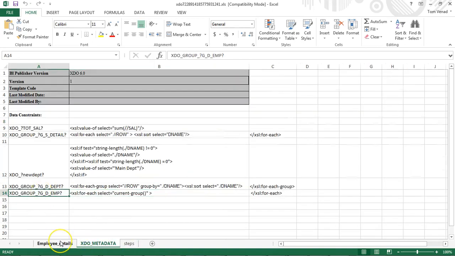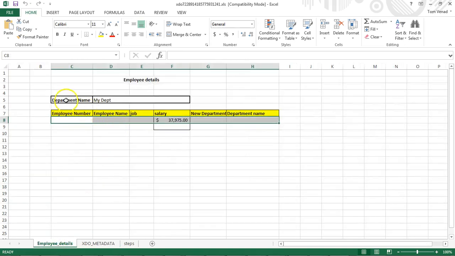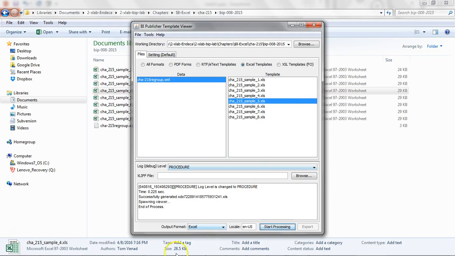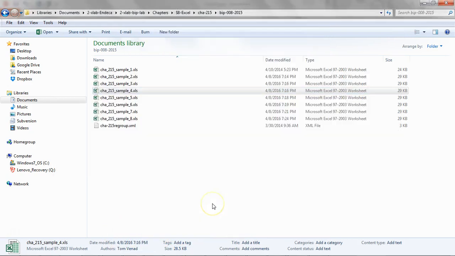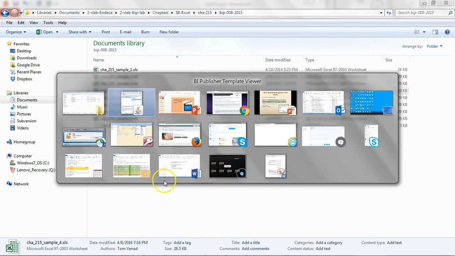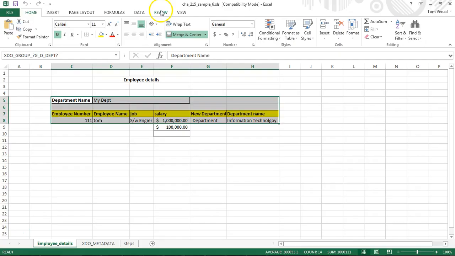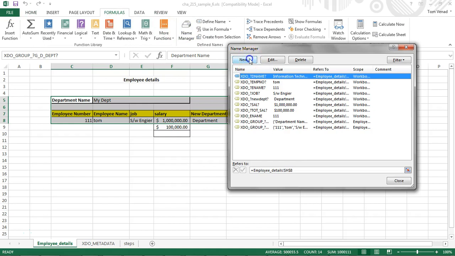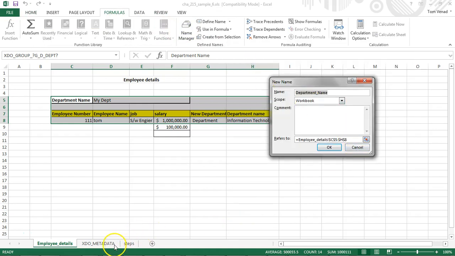The reason no data is being pulled is because we only mapped the current group. We didn't map the parent group. So let's go ahead and do that. Let's highlight these two. Actually, this is our output. Let's go to the template and add the new group. Let's click new and get the name.